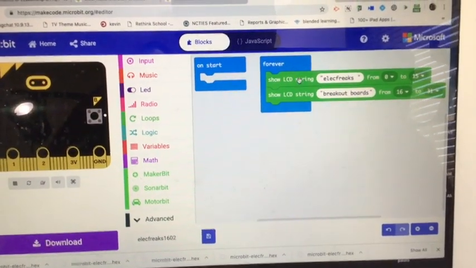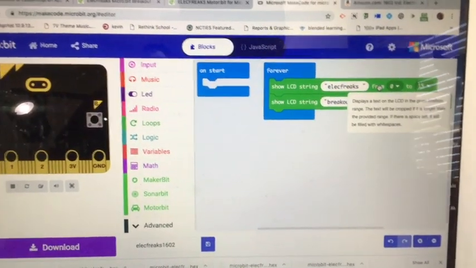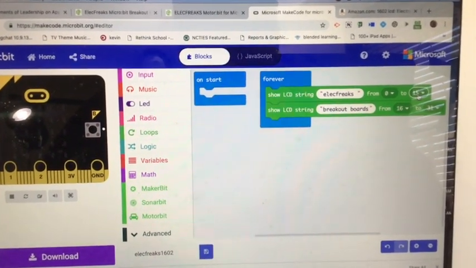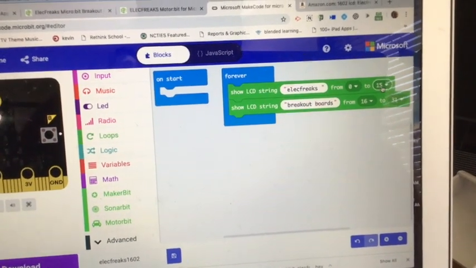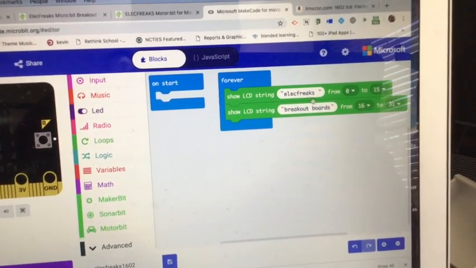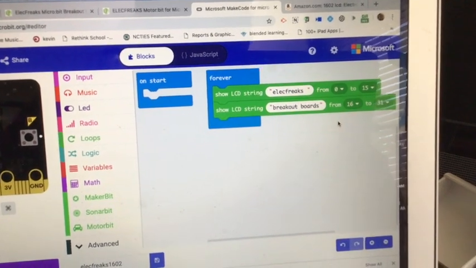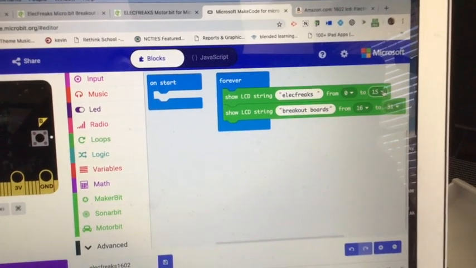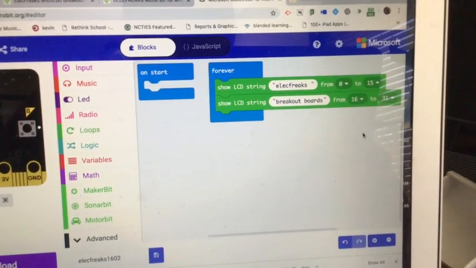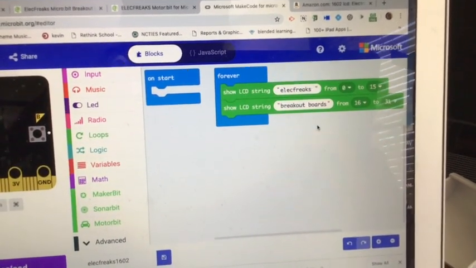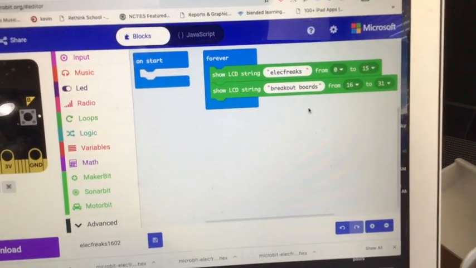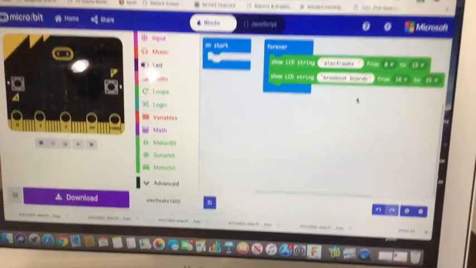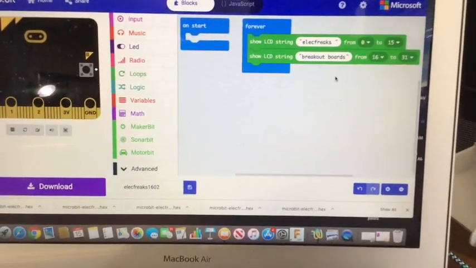Now again, the board has two rows of 16. So the top row is 0 to 15. Again, numbers start with 0 in digital. And then the bottom row is 16 to 31. So I put one word up there and then two words on the bottom row. I could have written it out any way you wanted. But again, you've only got 16 characters up top and 16 characters on the bottom to play with. So there is a 1602 LCD plugged into an elecfreaks motor bit and an elecfreaks breakout board.